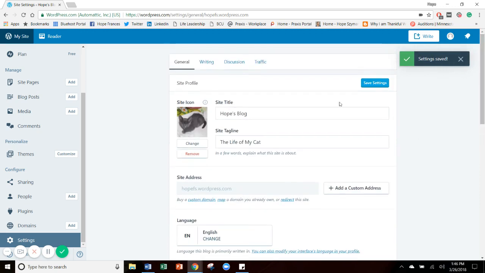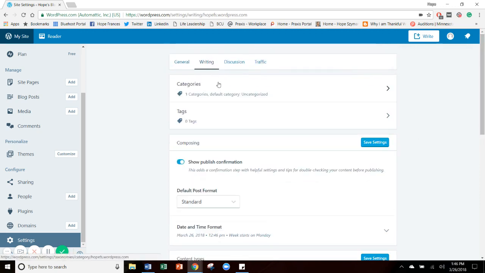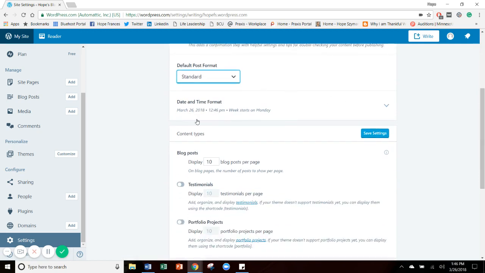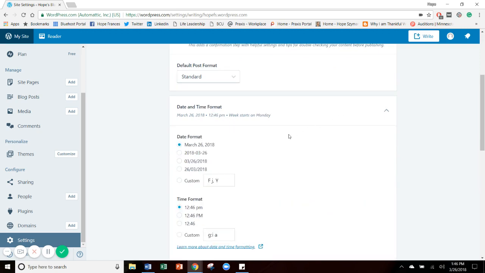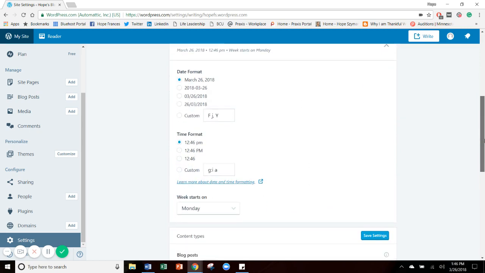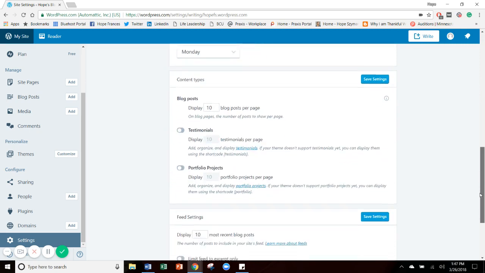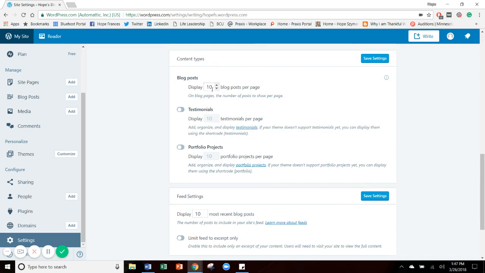Cool. Now I'm going to go to writing. This is good. We like this. You can click here on how you want your blog posts to look. So maybe I want them to look like this or this. How do you want the date to look? I think this is okay. I think I have the wrong time. Oh well. And then this is how many blog posts you want to display per page. I only want to display 5 per page.